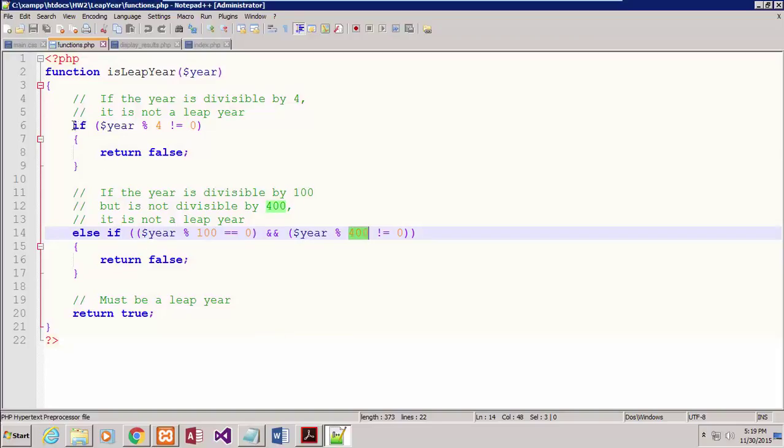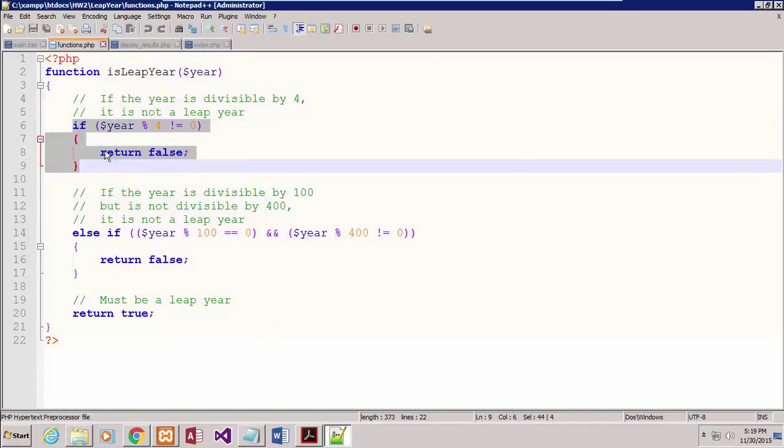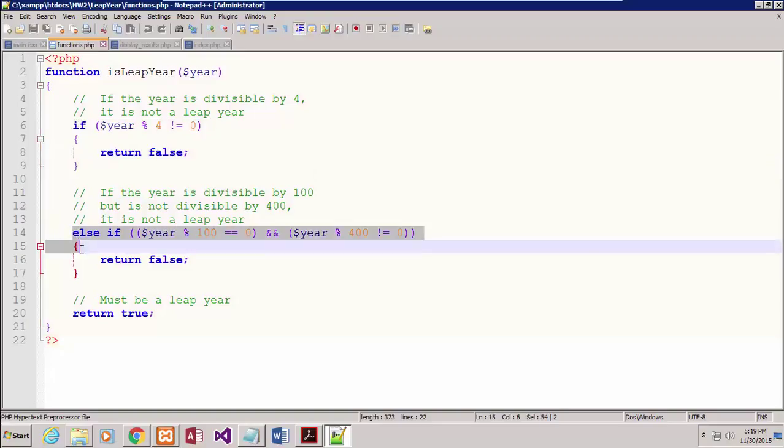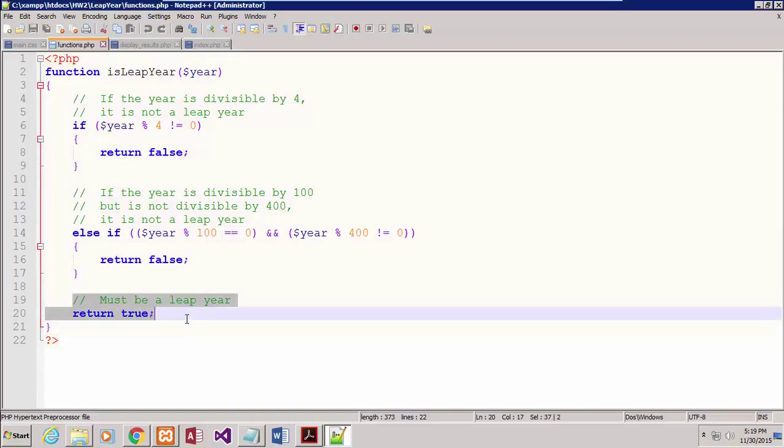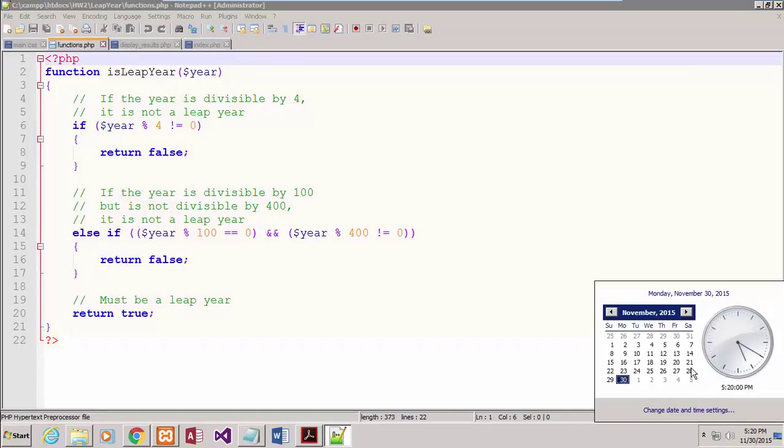So if the year is not evenly divisible by 4, or if the year is divisible by 100 but is not divisible by 400, you return false. Anything else, you return true. I'll leave that up there for about 30 seconds. And that is your functions.php file. So again, if it returns true, it's a leap year. If it returns false, it's not a leap year.